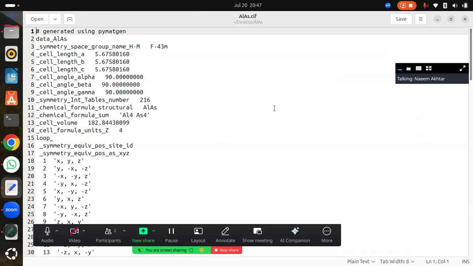But let's see it. Here is the name of the material or compound whose CIF file is given. Here is the space group. This space group is given in symbolic form. F stands for face-centered cubic. Actually, this is the face-centered cubic lattice of this material, where this material has its crystal structure. Since it is cubic, all the three lattice parameters are the same.